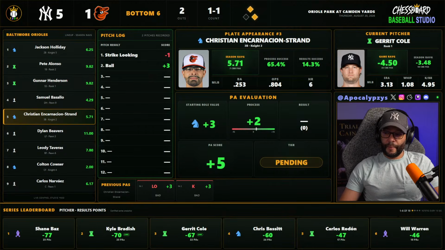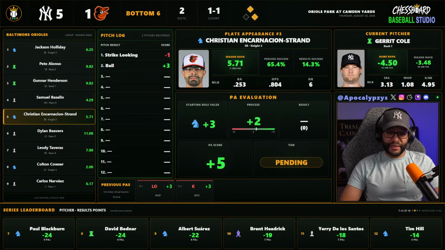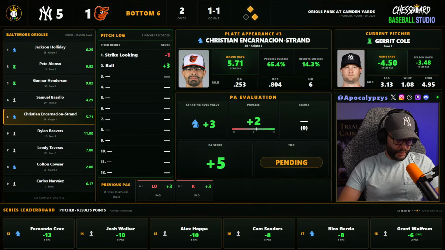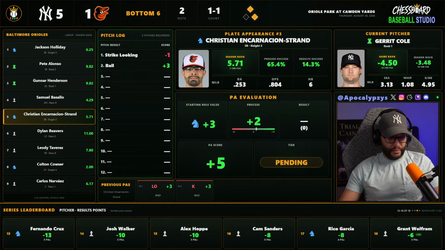So ball. Call it a day with the Blackburn Bednar combination, but Cruz has been shaky lately. And that's down low. Foul outside the strike zone.